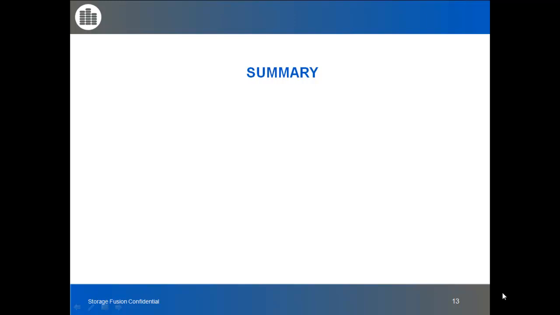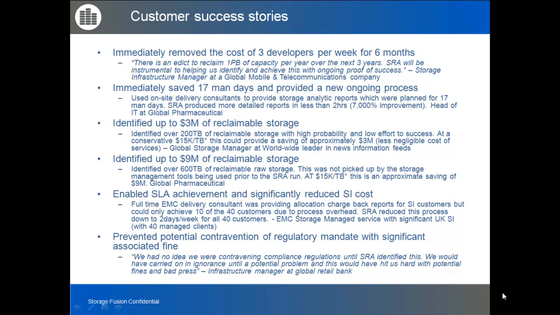So, in closing, how do you measure success? You measure success with demonstrable ROI. I've picked a few select quotes from a couple of our recent customers to demonstrate some of the success we've been delivering to these organizations.